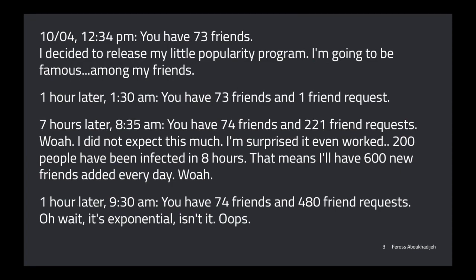This is his sort of diary of how it went. In the beginning, he had 73 friends, and he released the program. An hour later, he had one friend request, so not too successful there. But then 7 hours later, he had 221 friend requests and was pretty surprised, and I guess didn't really understand how exponential growth works. So eventually, an hour later, he had double that.